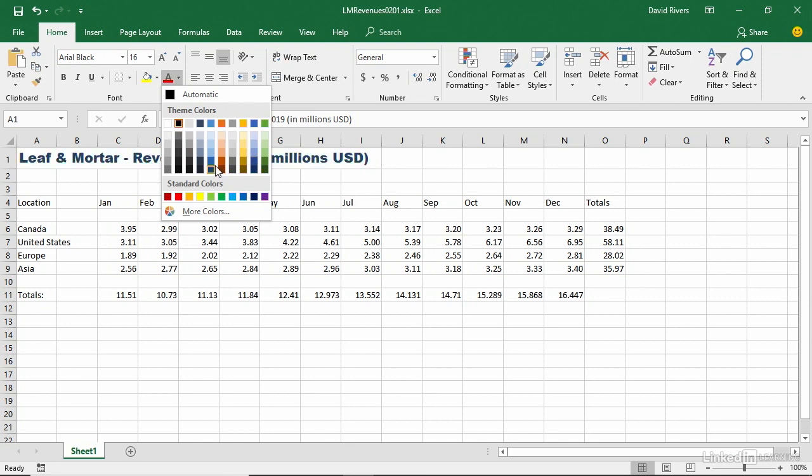So as you hover over those, you get a real-time preview once again in the background of what that might look like. There are also standard colors. And if you want more colors, clicking more colors will give you full access to all the palettes. But let's just go with a nice dark green for Leaf and Mortar here. As you hover over this last green option in the last column, green accent 6, darker 50%, the pop-up is displaying some information about that color.